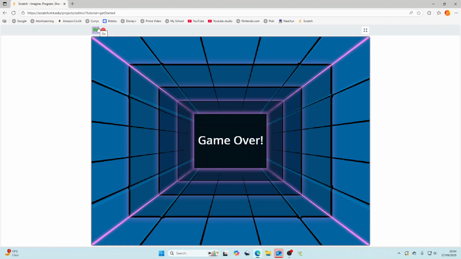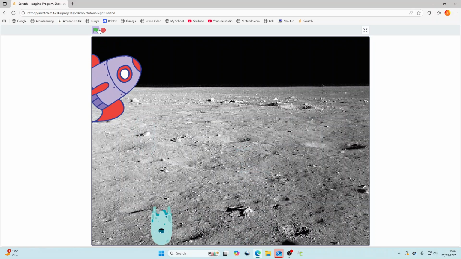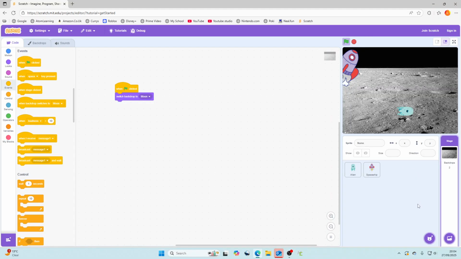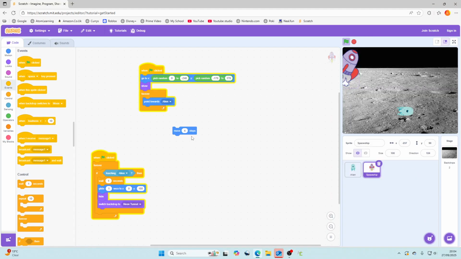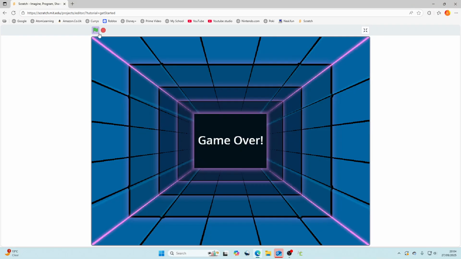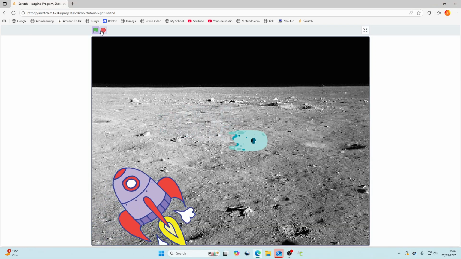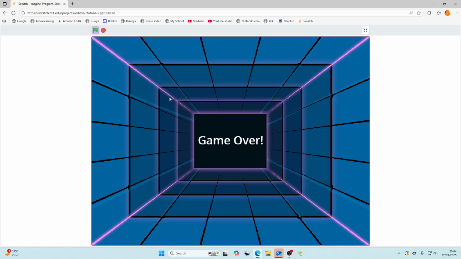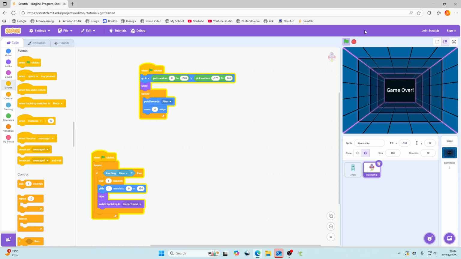Now just be aware, the rocket might accidentally spawn on the alien in the first place, but you'll just have to press the green flag. Sadly, there's no fix for that. At least I haven't found one. But that's what we got. So, are you ready? Let's do this. So basically, that's what happens. Then when we're done, that's what happens. It says game over.